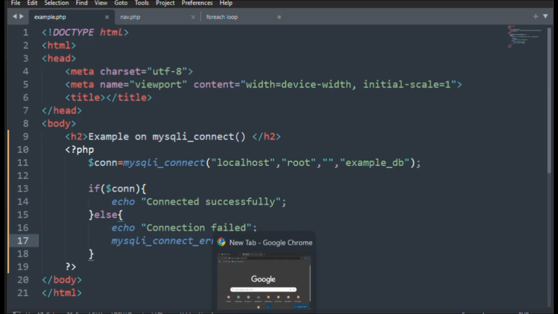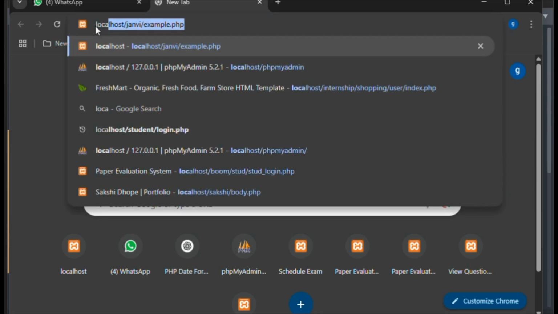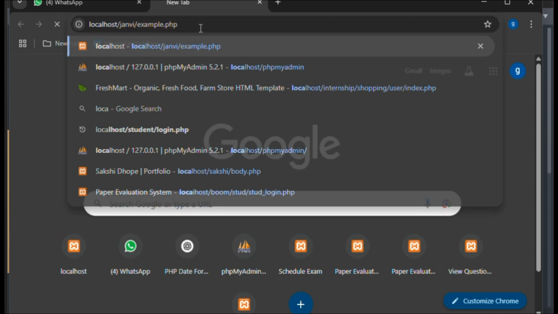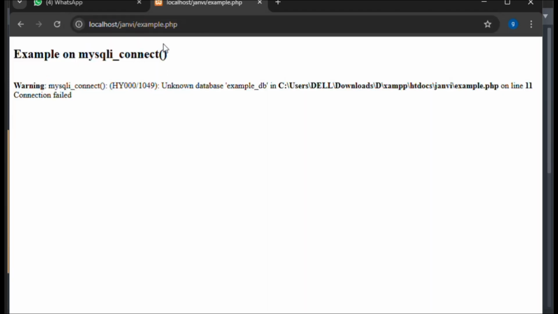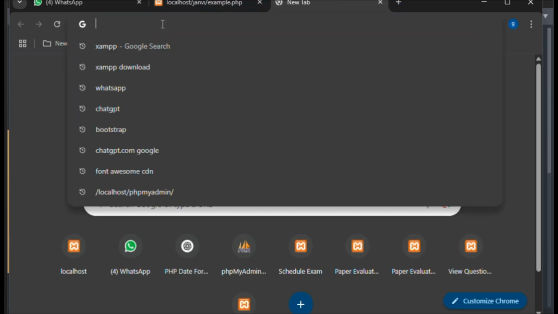First we execute and let's see. As my example.php is saved in the XAMPP htdocs in the January folder, here you can see it is our heading, and it is giving a warning that mysqli_connect: unknown database example_db. Now we create the database.